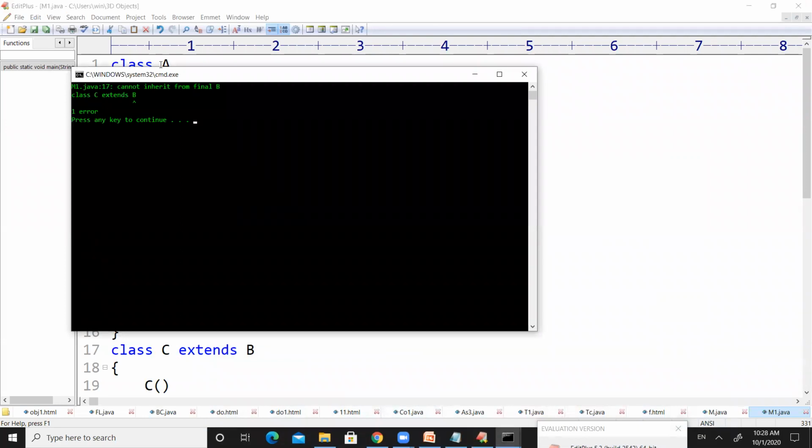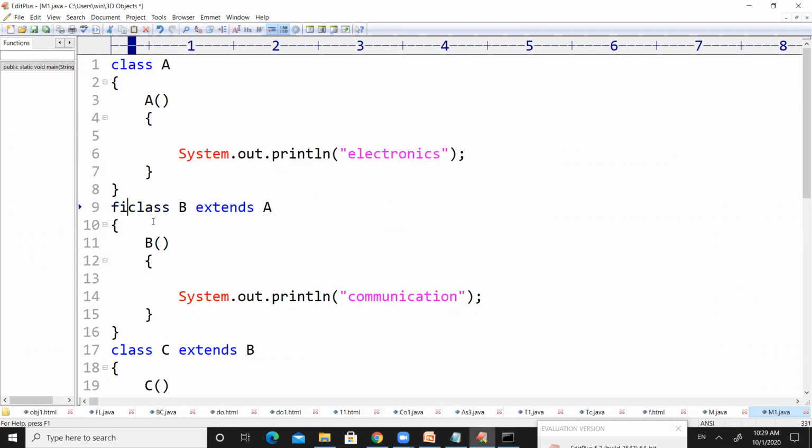If you compile this one, you get an error at line number 17, which states that cannot inherit from final B. That means class B is defined with the final keyword, and because of that, no one can inherit class B. That's what it says. We cannot inherit class B. And this is how the final keyword is used along with classes.